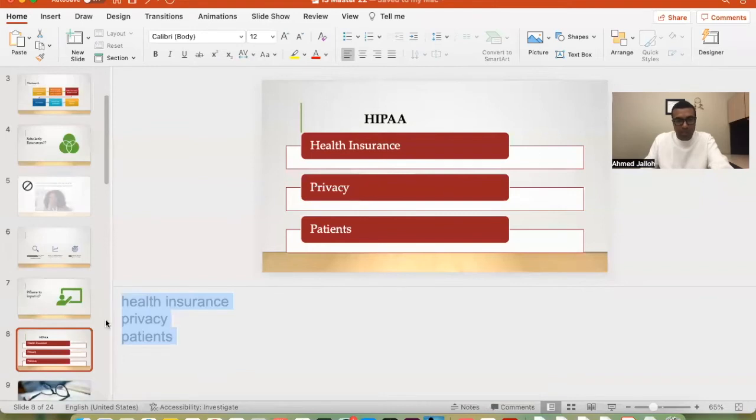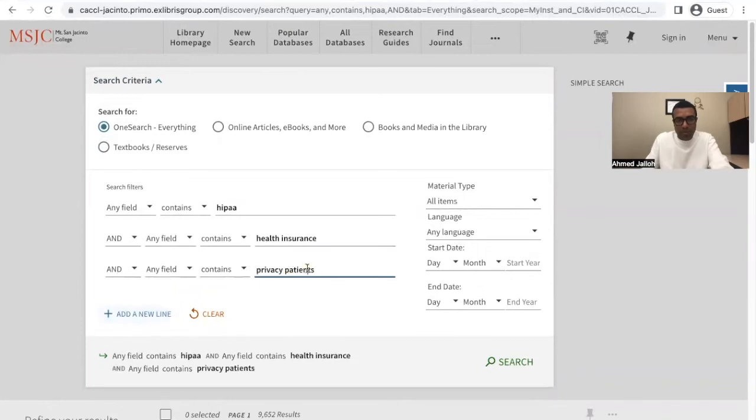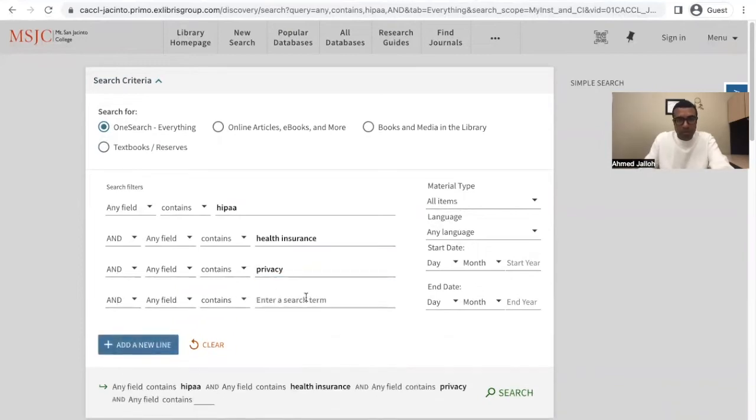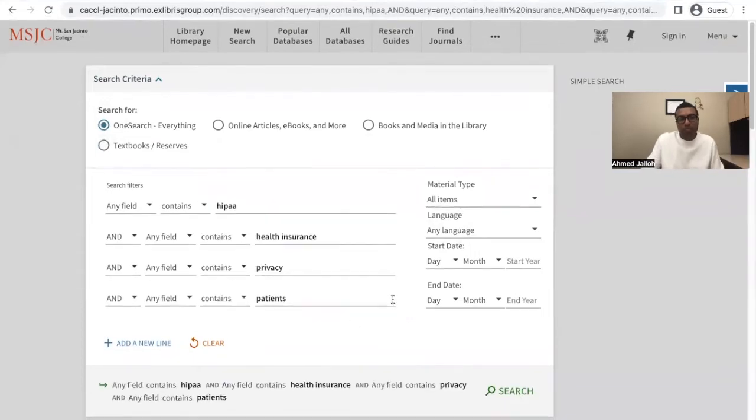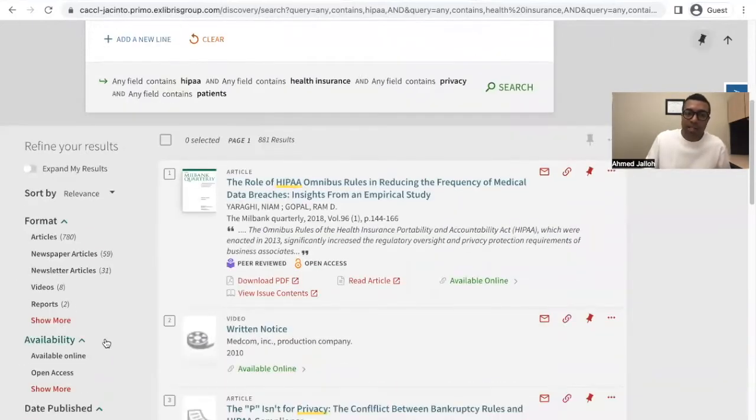But when I do it with my keywords, so let's get those keywords. I have health insurance, privacy, and patients. So I went from 9,000 results to 881 results. And when I go through the left panel and go to the specific types of materials I want, I'm going to be pulling in a really good amount of results that I could easily go through and know that it's relevant to my research topic.